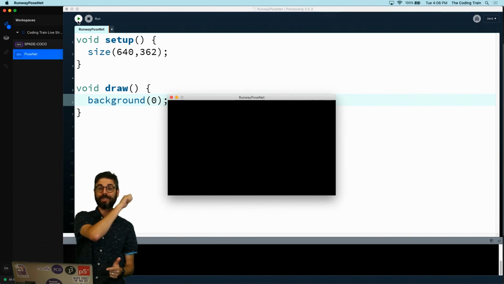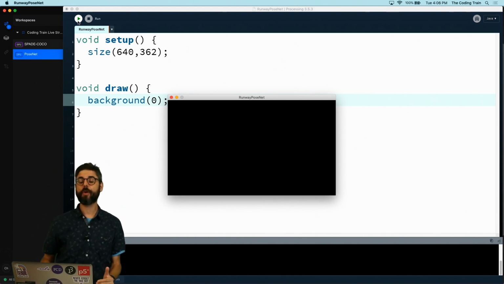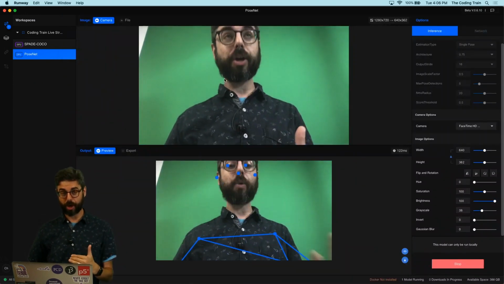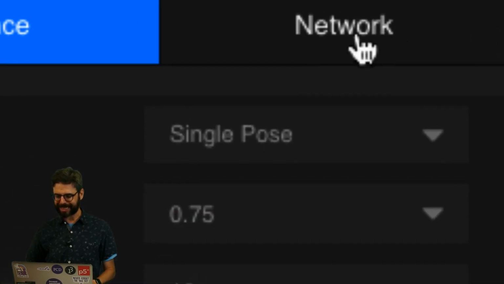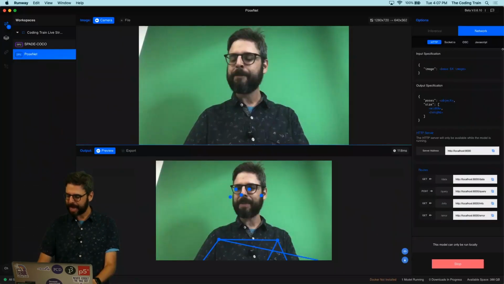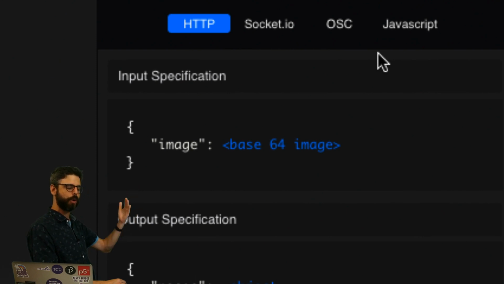How do I see the results, the output of the model in my Processing sketch? There are a variety of different network protocols that Runway supports, and I can find out about them up here by clicking this Network tab. And the one that I want to use for working with Processing is OSC. There's a variety of different reasons why you might pick one protocol over another, and it really depends on what you're doing.